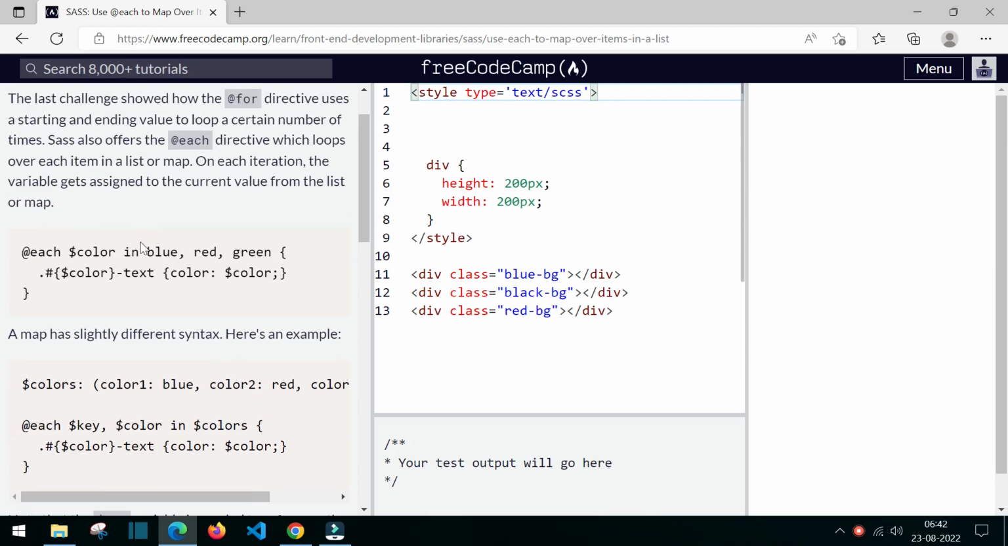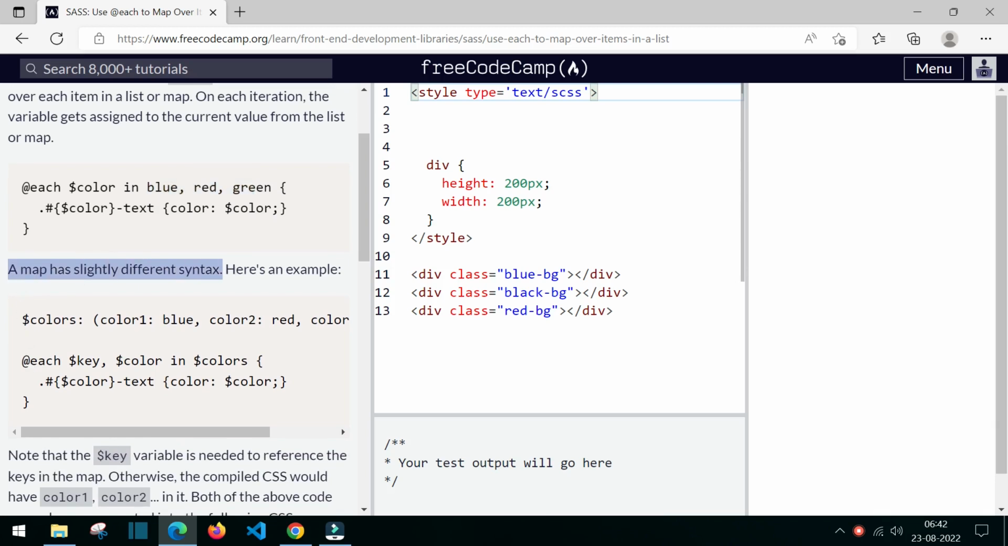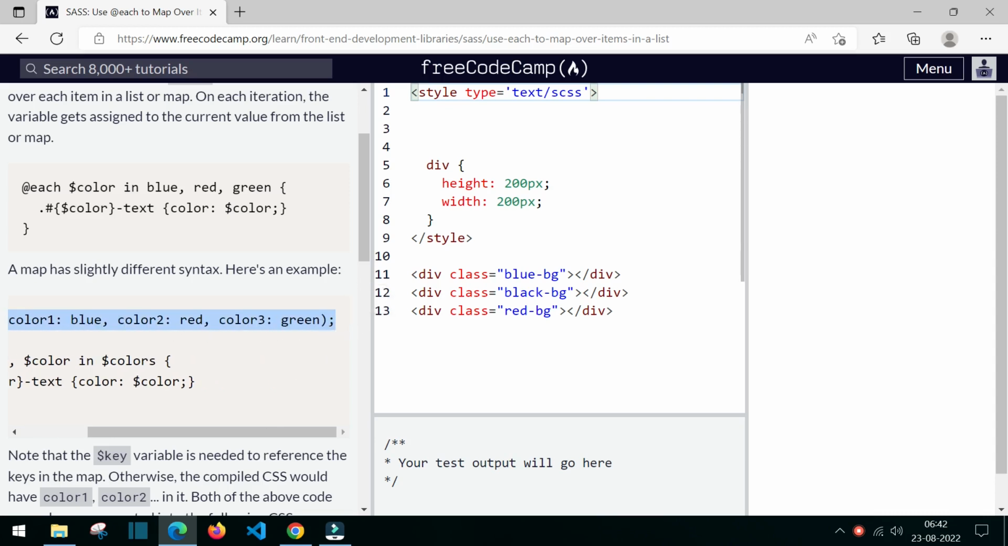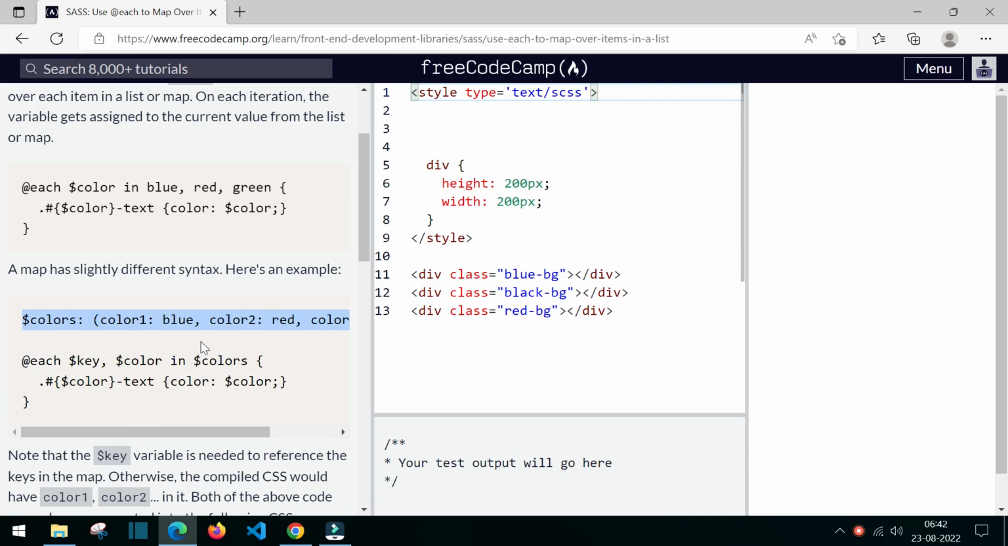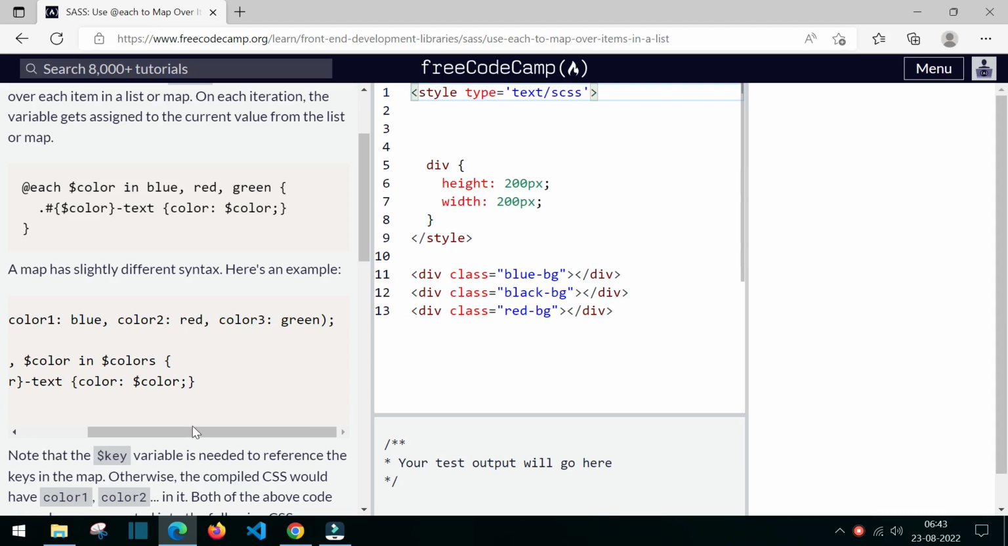And this is actually a list. And here we have a map. A map has slightly different syntax. What they have given is $colors, and this is like an object that we have in JavaScript. They have declared a variable here, and using a colon they have given color1 as blue, color2 as red, color3 as green.